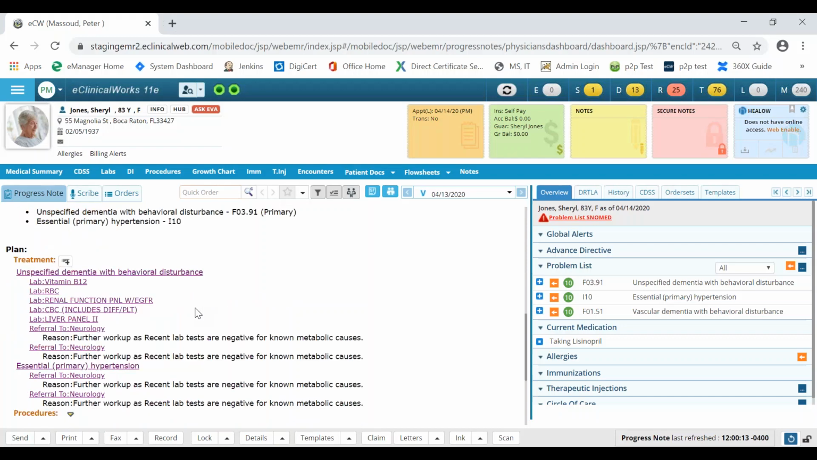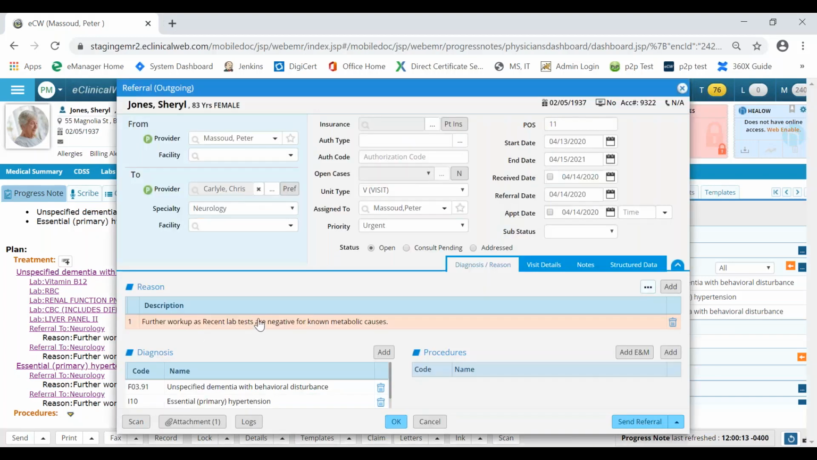I've also added to the progress note the electronic lab results, which show no known metabolic causes. And I'm now ready to refer Sheryl to a neurology specialist after a brief conversation about today's visit. So if I go ahead and click on the electronic referral from the treatment section, you'll see that opens the electronic referral window, and the from provider, Dr.